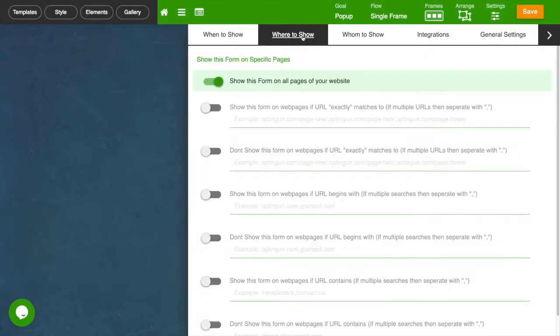Where to show tab contains all the settings to show the form only in the required pages or URLs. This is page level control. We add form embed code at site level and sometimes we don't want it to appear on all pages. That's what we control here.